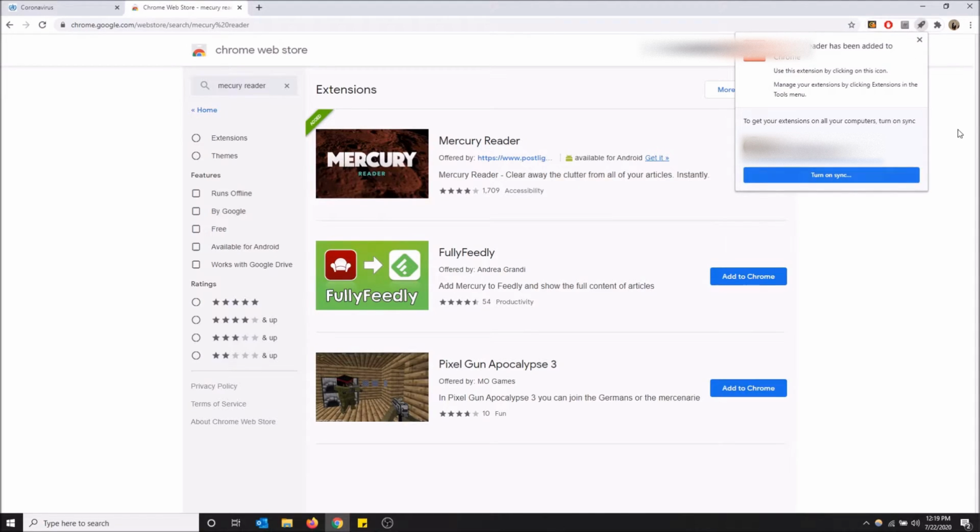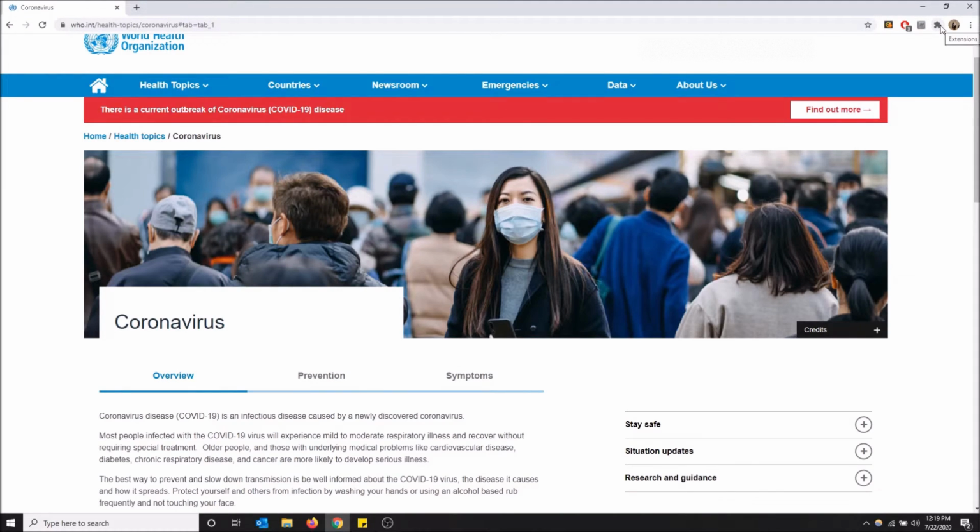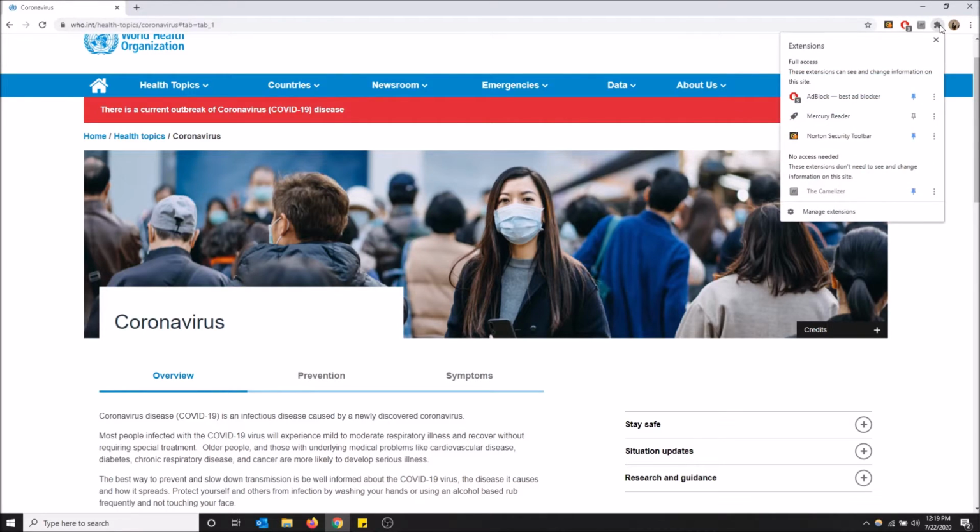Yes, I don't want to turn on sync because I just want it on this computer, so I'm going to close. And now I'm going to close this, and then I'm going to go to the top right here on extensions, and I'm going to pin Mercury Reader to the top right here. Okay. If you don't want it showing, you just click unpin, but if you want it to show, click pin. I usually pin all of my add-ons just so I can access them quick. I don't want to have to click the add-on tab and then click on them.